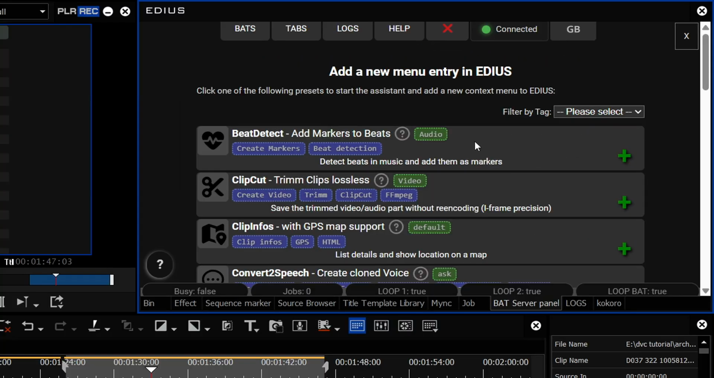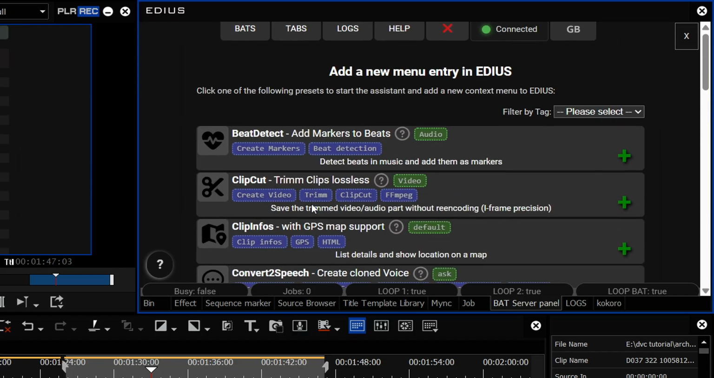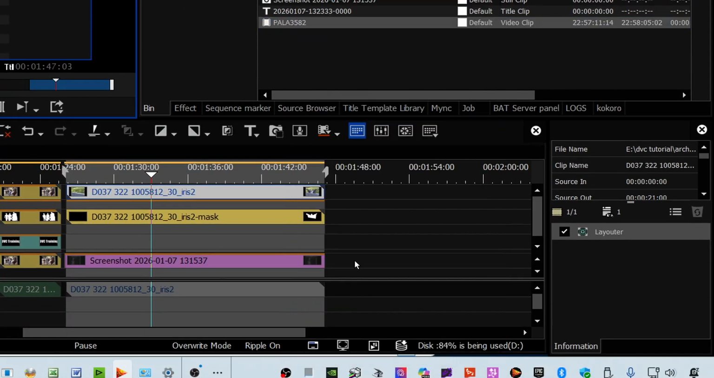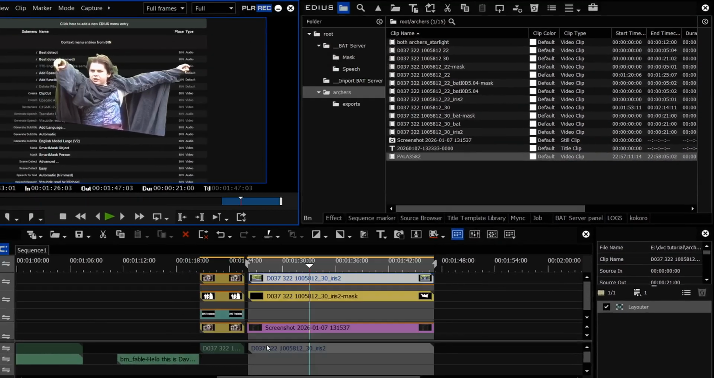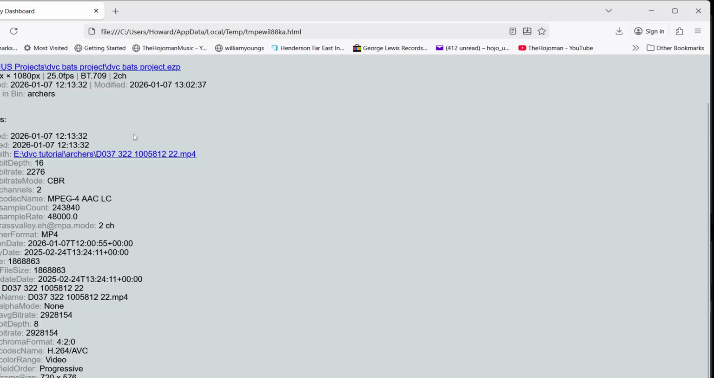Now there are other things which I haven't touched on here. I've got a lot of the stuff that was in there before, but we have also added in things like clip information. So let's take this clip, ask for some information about it. Let's open that up in Firefox. And here we are. It opens up in your browser with information about that particular clip.